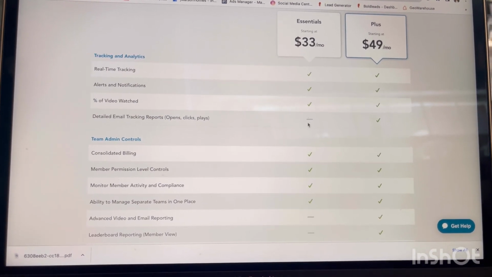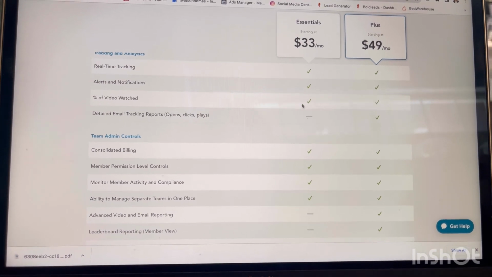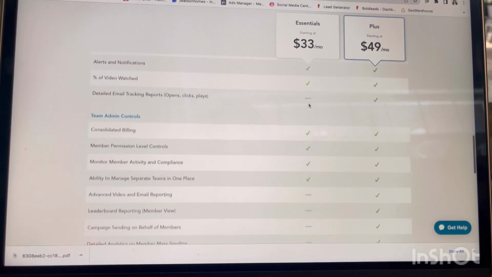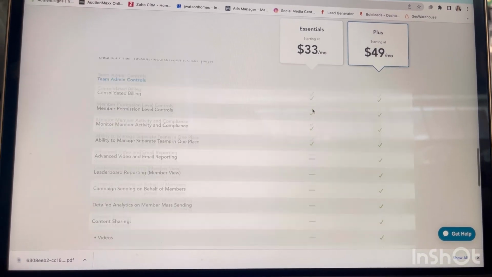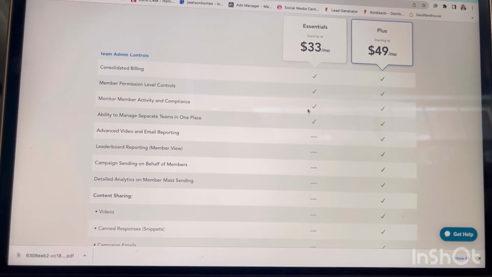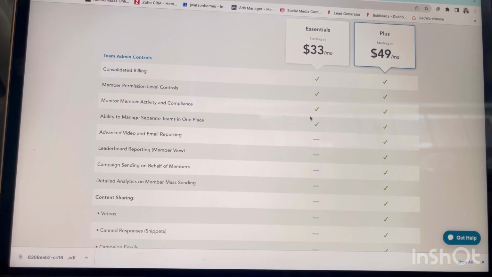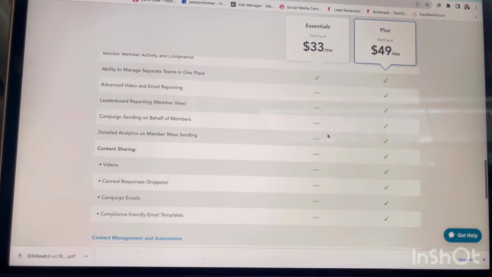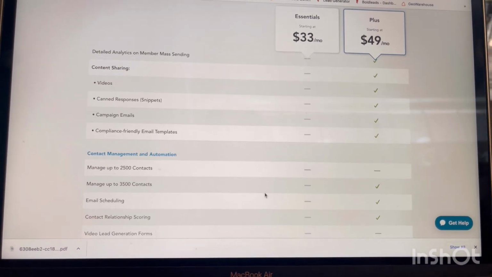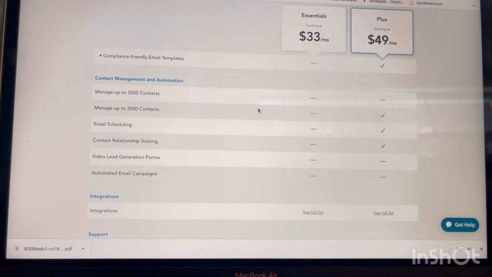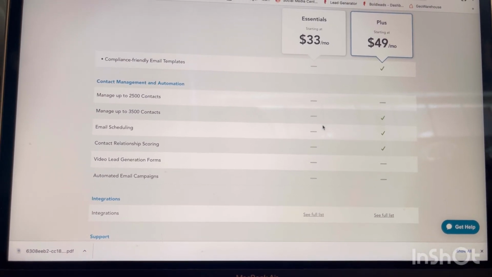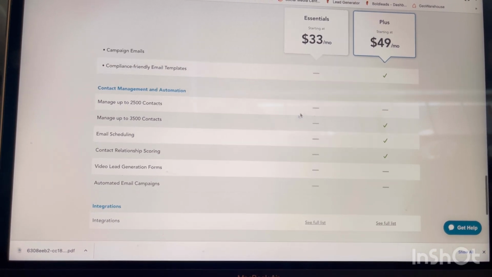You don't get any of the tracking. It does tell you what percentage of the video was watched when you send it to someone. They do integrate with some of your systems, which is a bit helpful. But if you take a look at some of these other things, there's nothing. And so when you come down to manage 2,500 contacts, I guess you don't get any contacts, and I guess they don't manage any of your contacts.